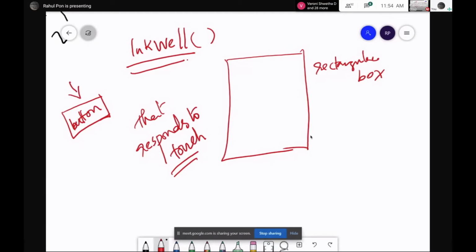Even when you press a button, something happens, correct. Similarly, let's say you have some custom widget. You have designed a widget, for example, that container which we just designed. We designed a container, right? That container is a custom widget that we designed.